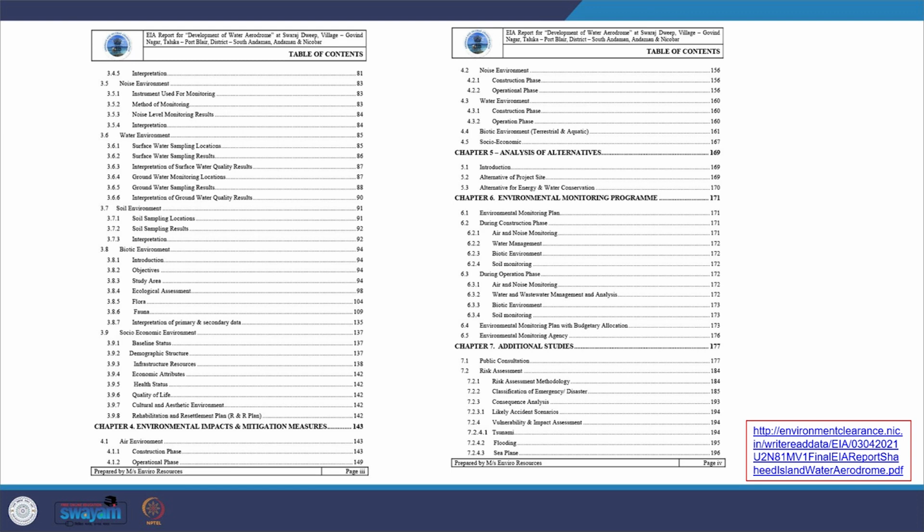And then the environmental monitoring program. So how do they plan to monitor the entire thing? How are they going to follow up the entire mitigation which they have talked about, and how are they going to comply with all the environmental aspects which they have committed to? And then since it's a very unique project, you can also see the additional studies which they have undertaken.